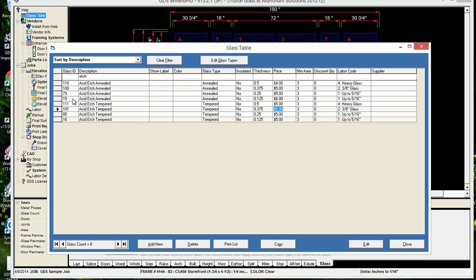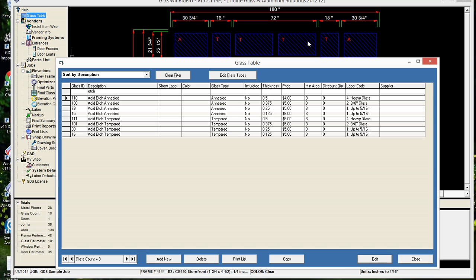So a couple other important things. There's something, this show label column, this is something we added about a year or two ago that helps you be more descriptive on your drawing. Right now, as you add glass to your elevations, the lights of glass show the first character in the glass type field here. So if it's an anneal type, it shows the A. If it's tempered type, it's a T. If it's miscellaneous, it'll be an M. So it knows to do that.